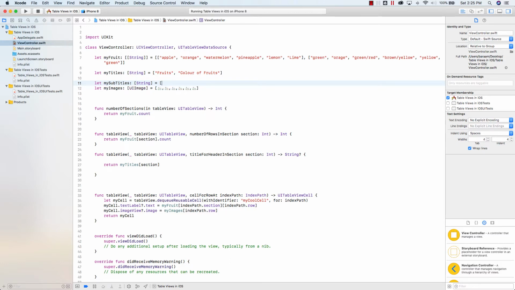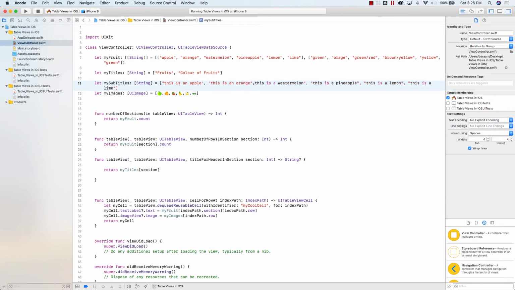I'm going to say this is an apple, this is a watermelon, this is a pineapple, sorry about that, and this is a lemon, this is a lime, this is an orange. All right, perfect. So we've got 6 new strings here, and this is going to be our subtitles.